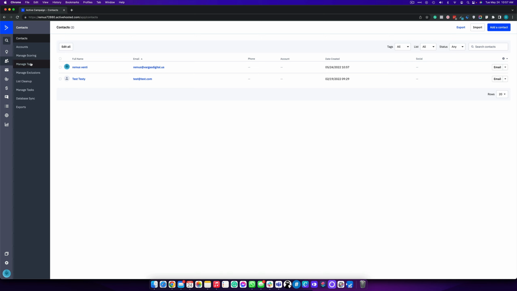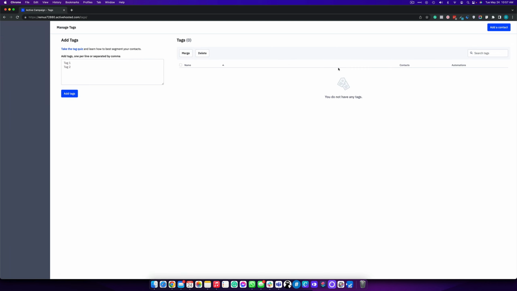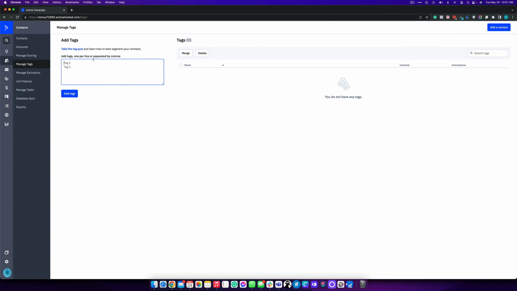What are tags? Think of them as the smallest and most granular thing that you can do in order to filter your contacts, right? So for example, I can go here to manage tags. As you can see, I don't have any, but I can add a tag here. So for example, purchased ebook. You don't have to type them only as one word. You can have it like this if you want. So two separate words or whatever.